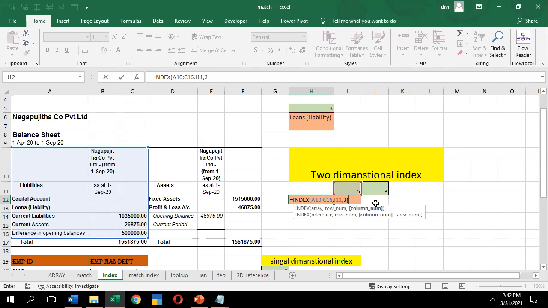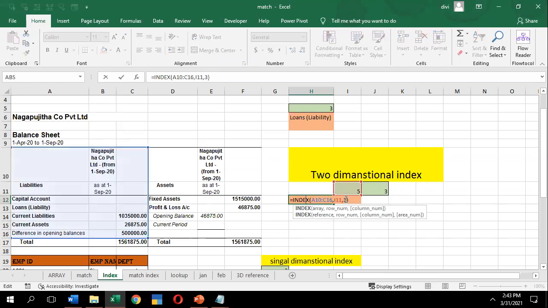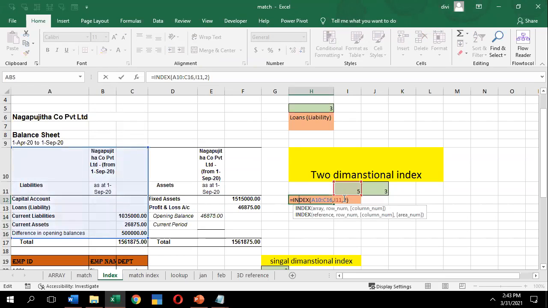3. Let me type a 3. What is the value in 3? It's 10 lakh and some thousand. If I ask for the value in 2, it's not having anything, so that's why it has been given as blank.